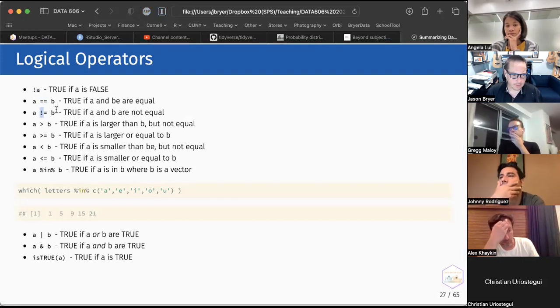Equal, not equal, right? And then we have greater than or equal to, less than or equal to. This one's really useful. You'll see us use it a lot: percent-in-percent. It's like doing a bunch of ORs together, but with a vector.